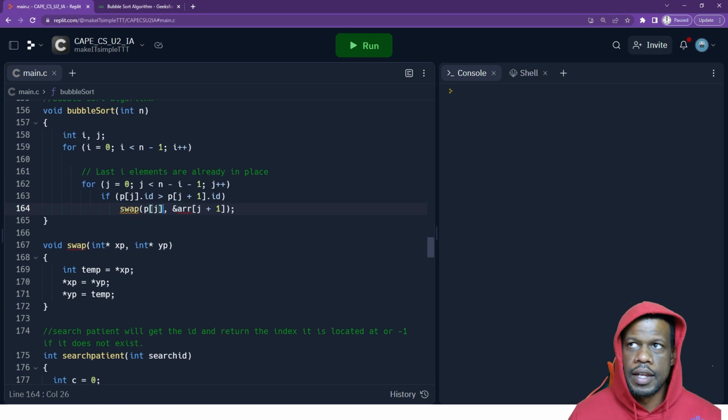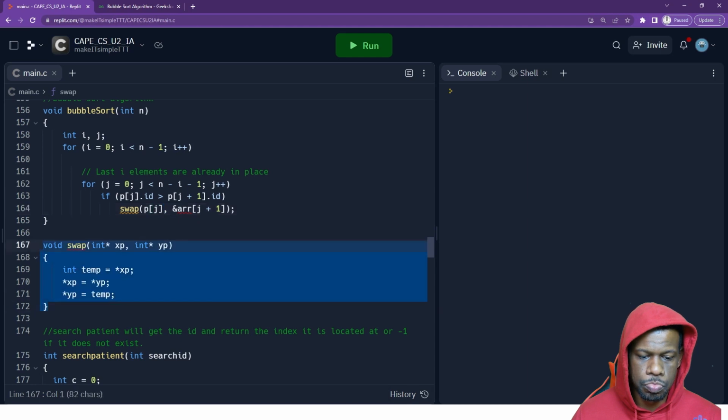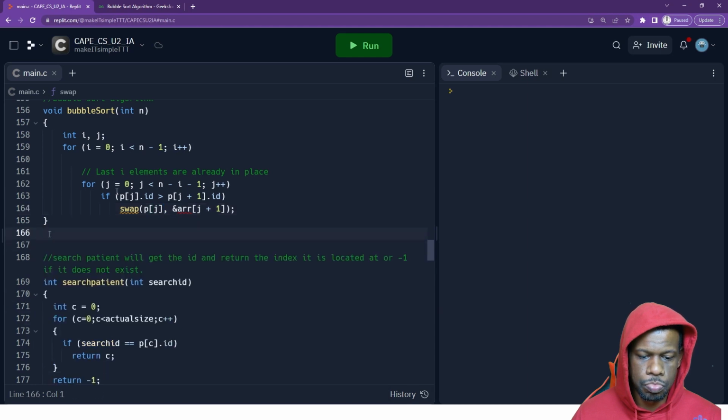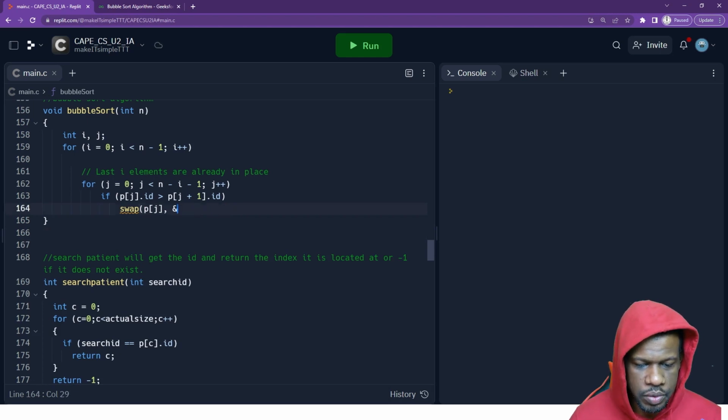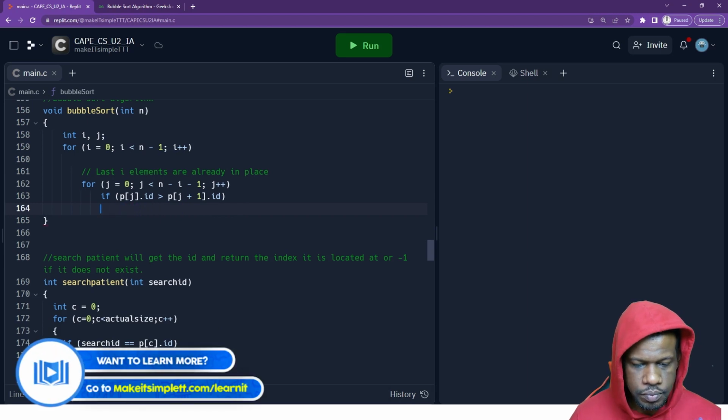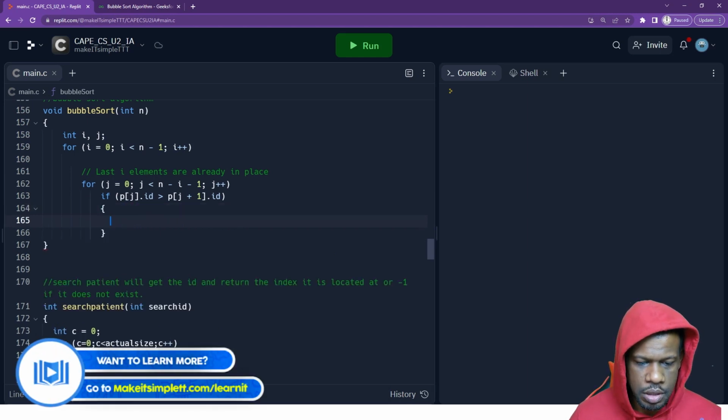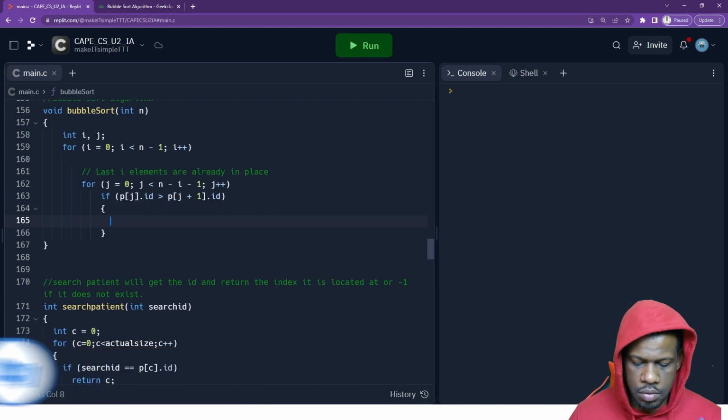No, I'm not swapping one value, I'm swapping a whole structure. So in order to swap the whole structure, actually, I want to create a function for swap. I'll just swap the whole thing one time. So I'll write out the swap right here. So if one ID is greater than the other, I'll do the swap in place.